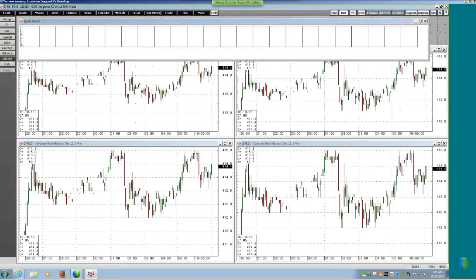Then you can type into the quote board your symbol. So EP for E-mini S&Ps. You want to see the beans, you can type ZCE. 10 years TYA, 30-year bonds USA, etc. And you can find the symbols under the symbol search button.